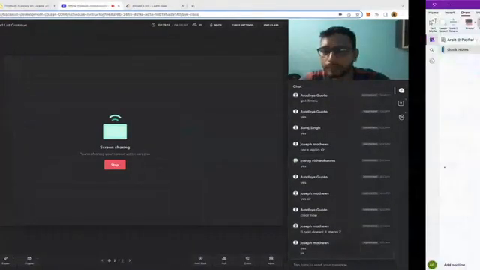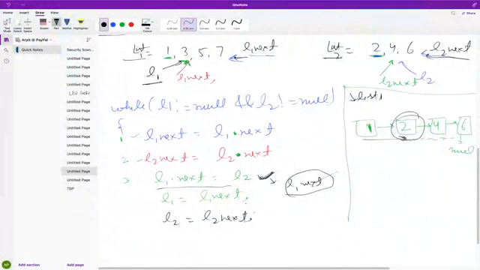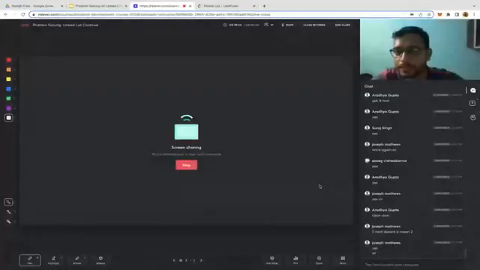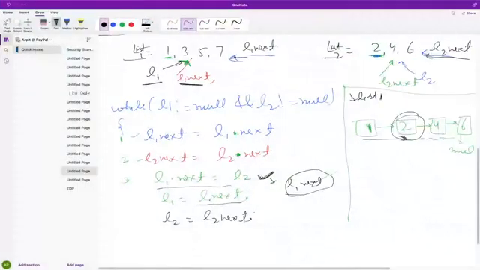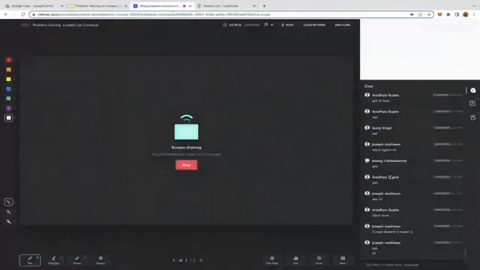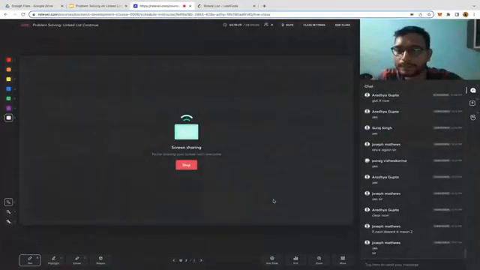Yes? But I'm not doing L1.next. You can see this is L1 next. This is another pointer. L1 is equal to L1 next, not L1 dot next. This is the pointer, not dot. Got it?